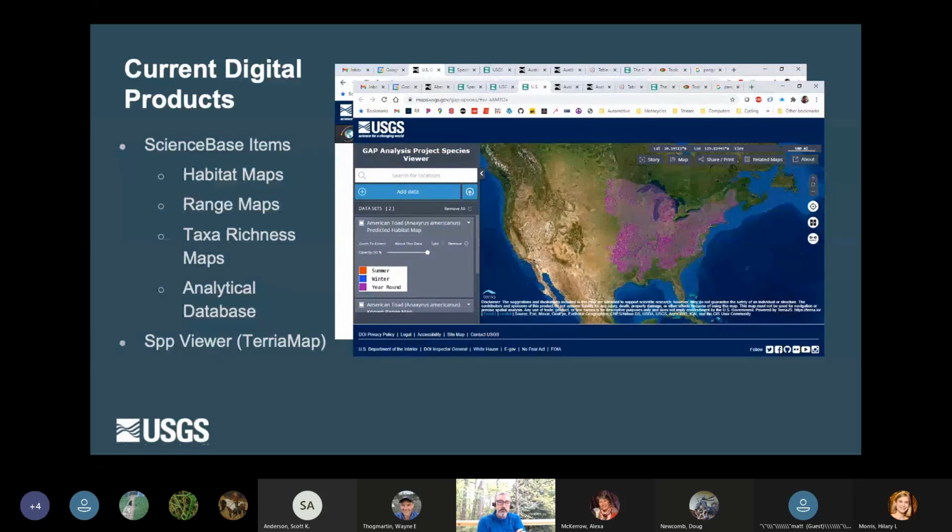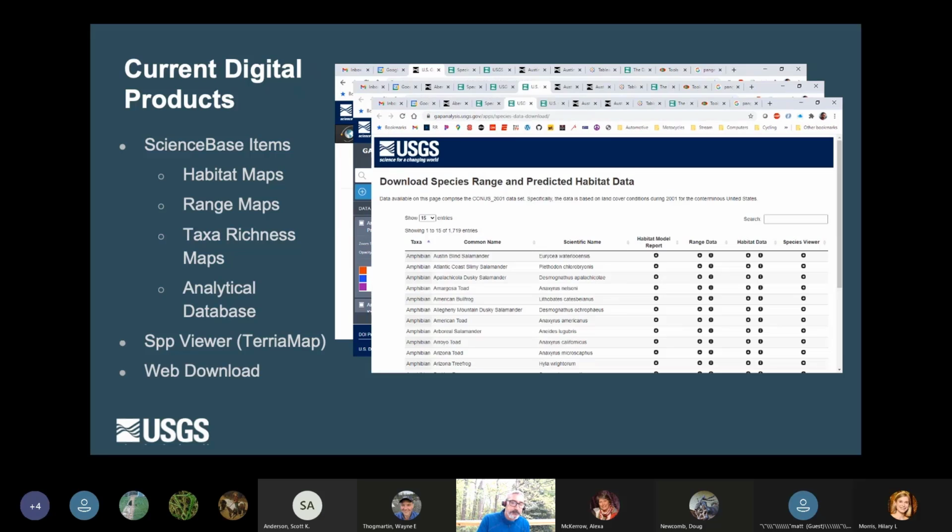You can pan around. You can turn things on and off. Opacity, transparency, and you can draw multiple species. Although that does get problematic at some level. But this is a very basic viewer, and we're not going to be able to push it in directions that we would like to. So, it's just a quick viewer.